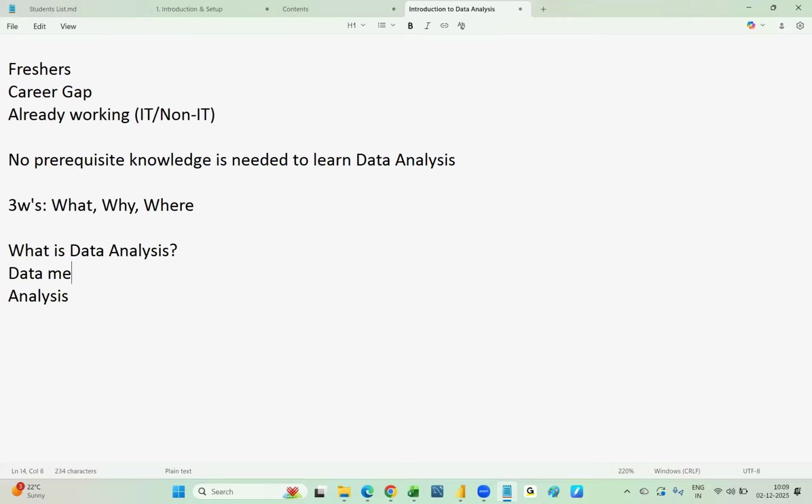What is meant by data? Generally, data is nothing but information. Data is nothing but information. Meaning, suppose you take any kind of information, let me say I ask you, can you please tell me what is your name? What is your date of birth? What is your Aadhaar number? Or what is your PAN card number?